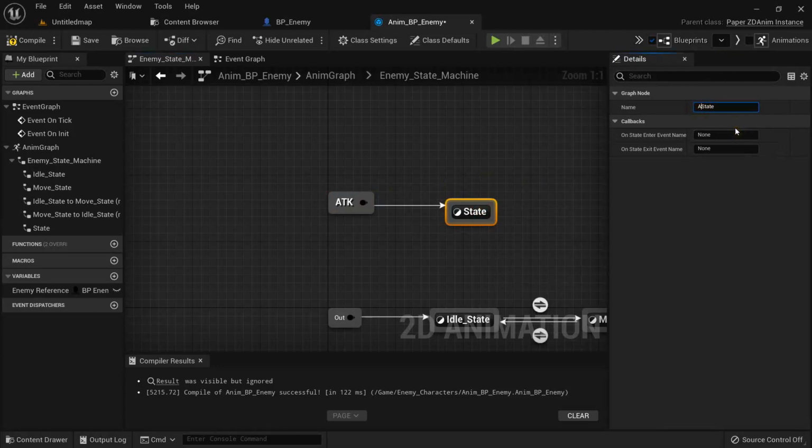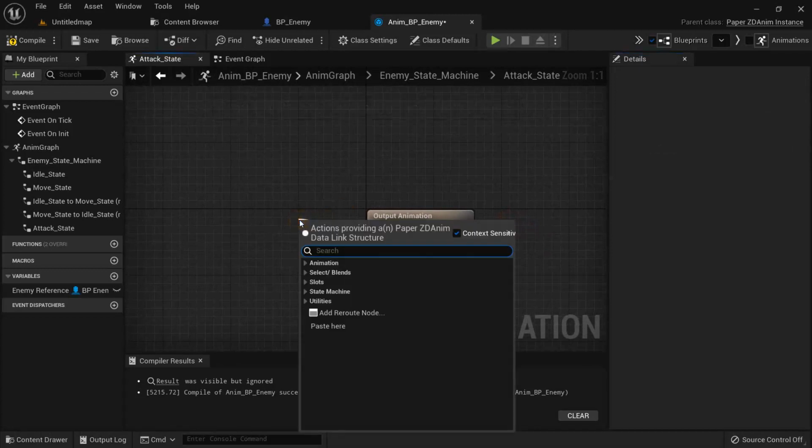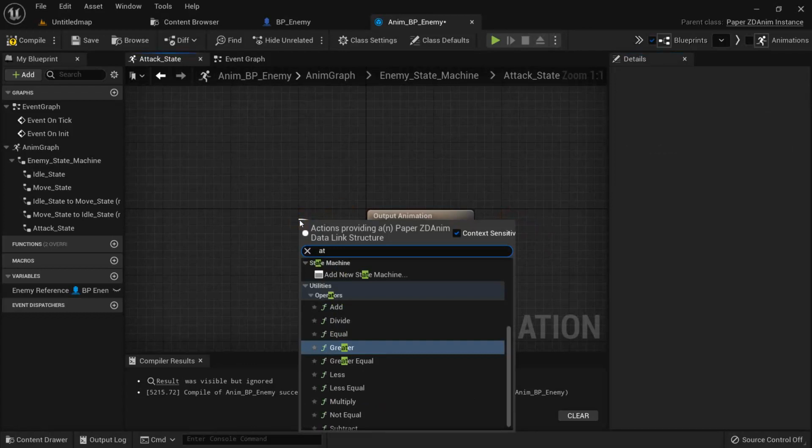Alright. We'll also need transitions back to idle state, and a transition from idle state to attack state. So let's set our blueprints. Well, I mean our flipbooks first. Let's get the attack.